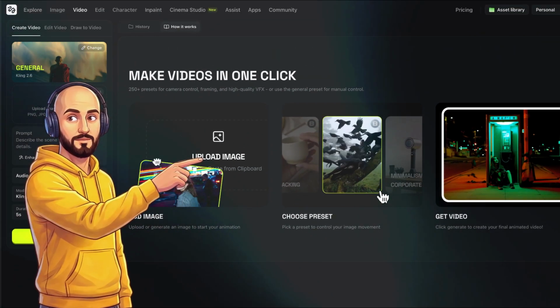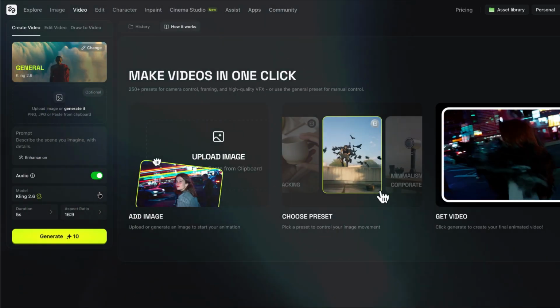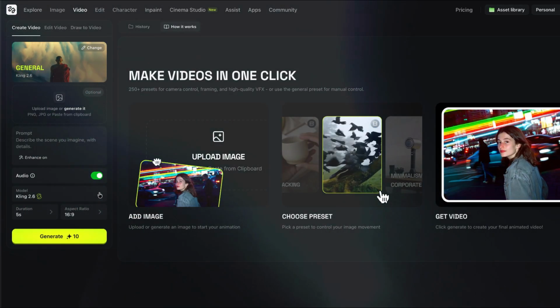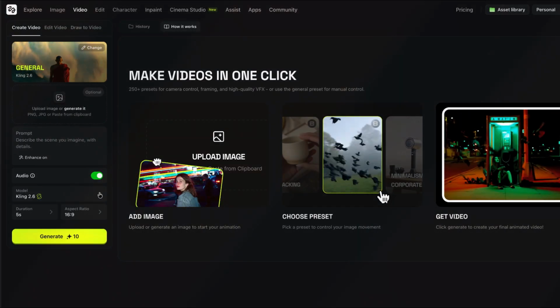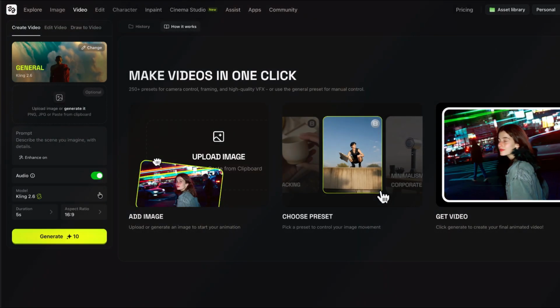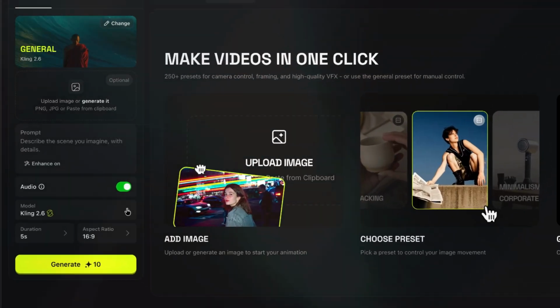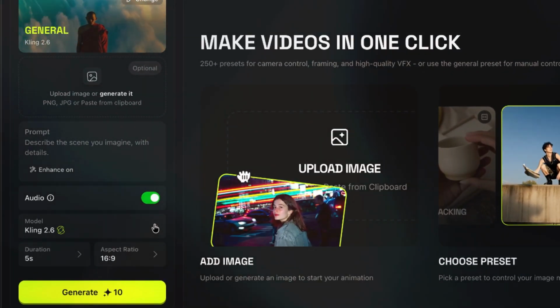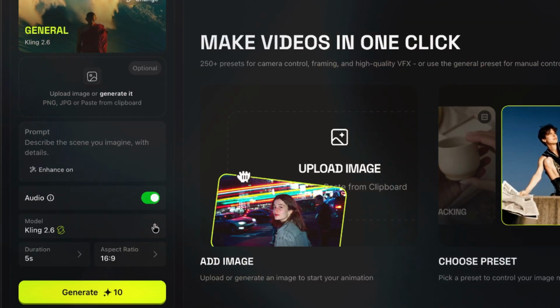On the right side, this is where your outputs appear. Once the generation is done, you can preview the clip here, check how the visuals and audio work together, and decide whether you want to regenerate or export the result. Now, let's create our first scene and see how Kling 2.6 audio handles video and sound together.